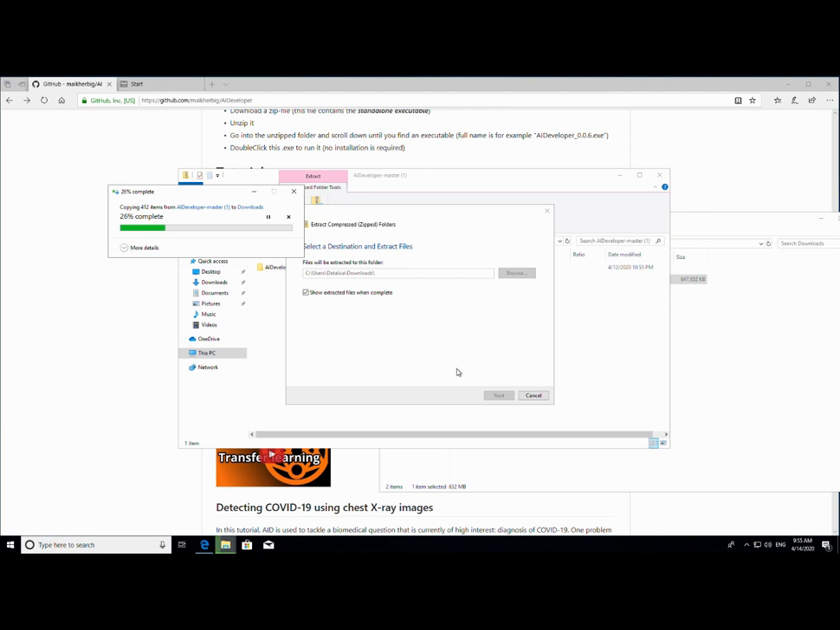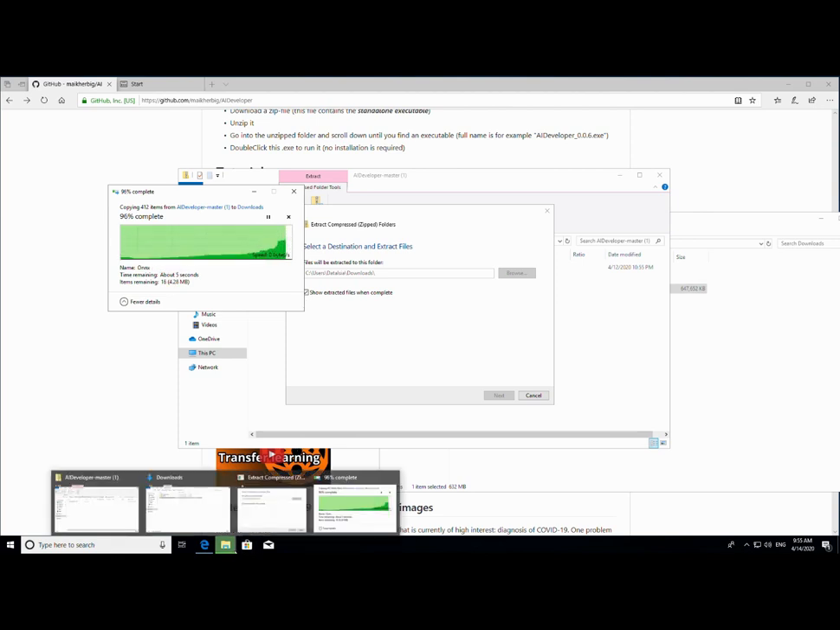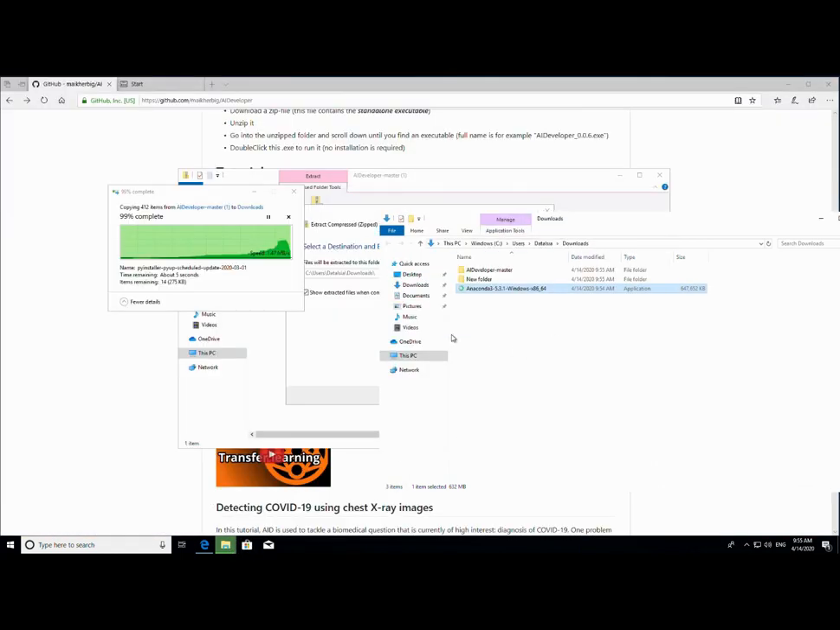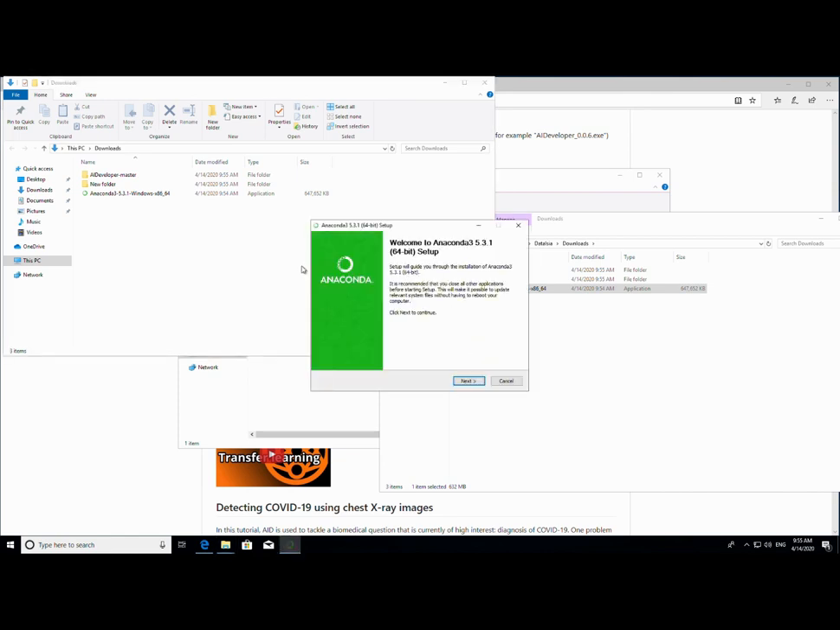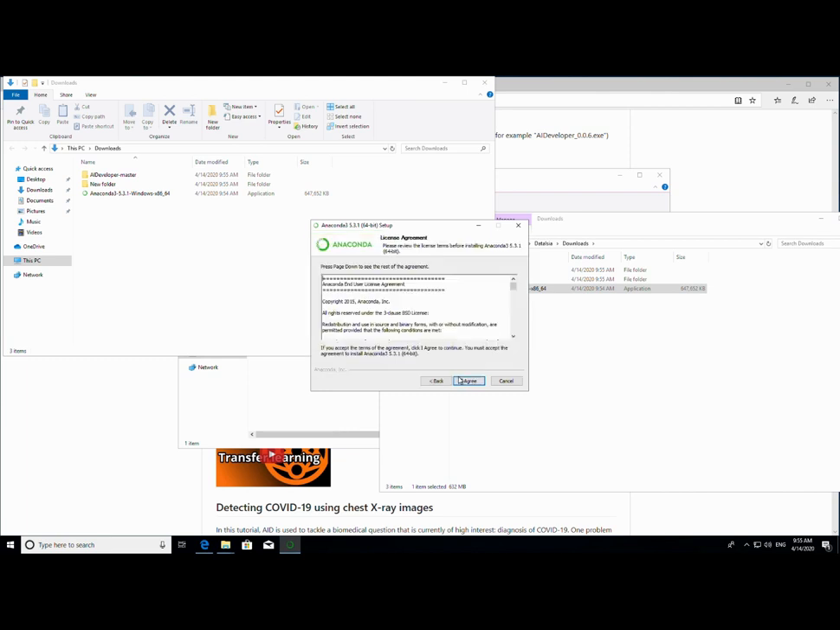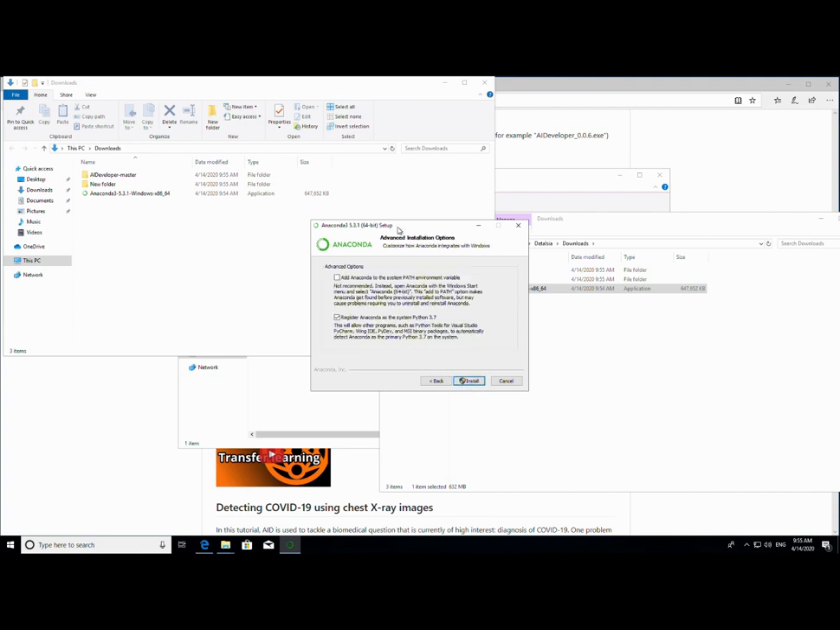While this is being extracted, okay, we can go to the other file we downloaded, that was Anaconda, and start installing it. Okay, agree for all users, for example. Okay, next. Here we should not touch anything, click on register Anaconda. This is the correct option in this case. Okay.